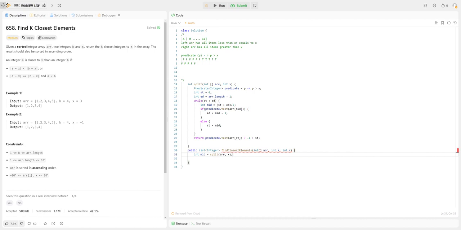Now this mid, so the left array is starting from the 0th index up until the mid, right? Now the right array is from mid plus 1 up until the last index in the given array. So the left boundary is mid, and the right boundary is mid plus 1. Right? So the left boundary is mid in a sense.